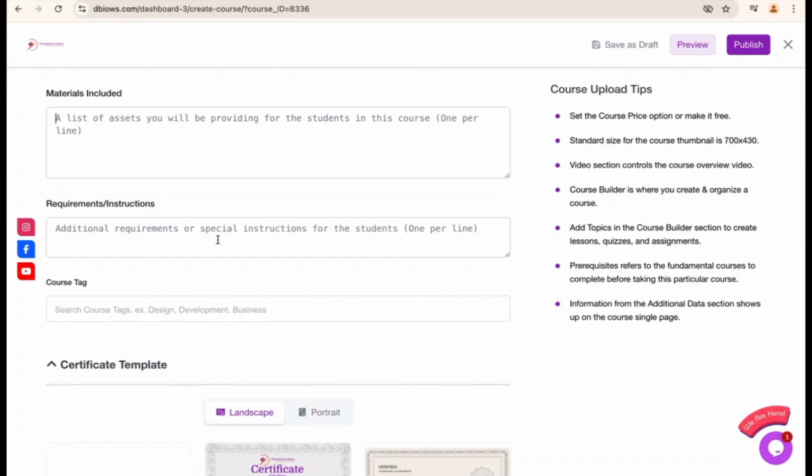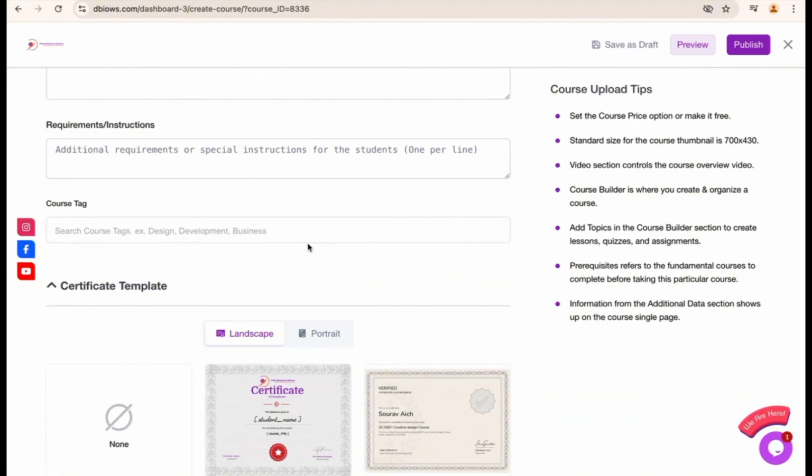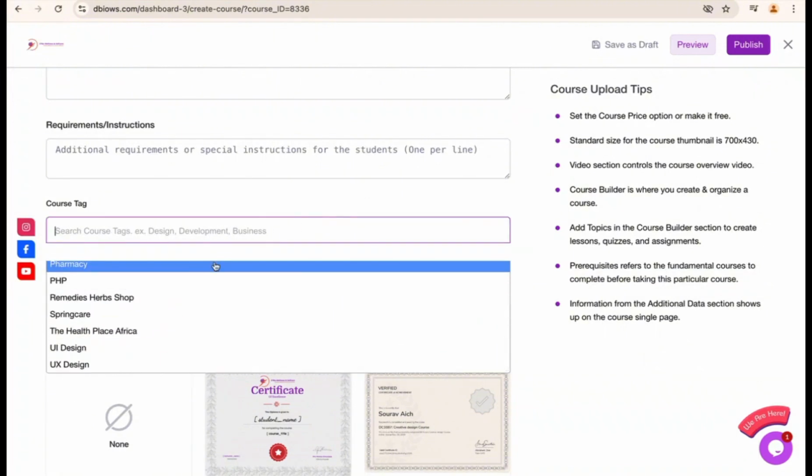What's the requirement and instruction? Do they need to sign up for an account? This is everything that will let them know ahead of time what the course entails. Do they need a laptop? What have you? Do they need to buy particular stuff? So you can name it, then you can add different types of categories.